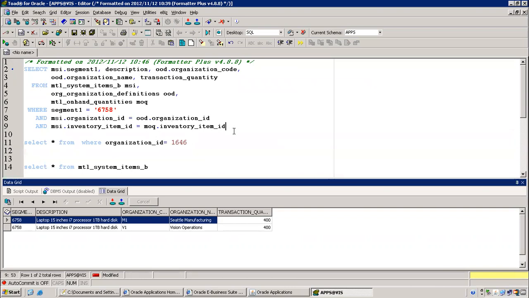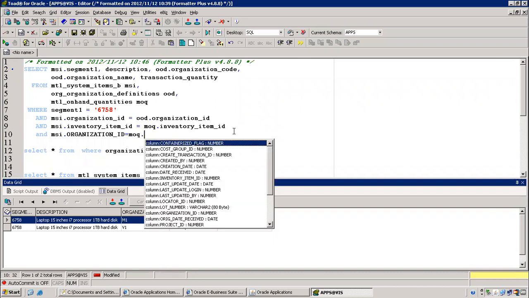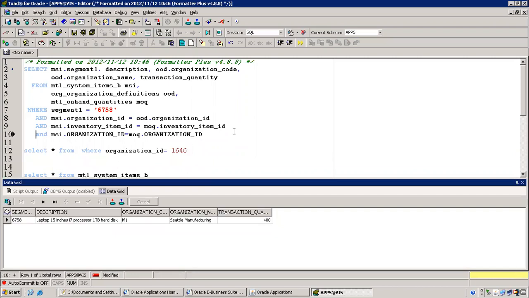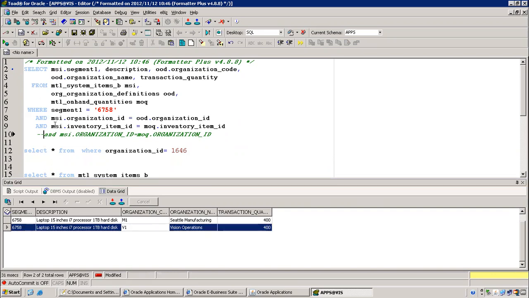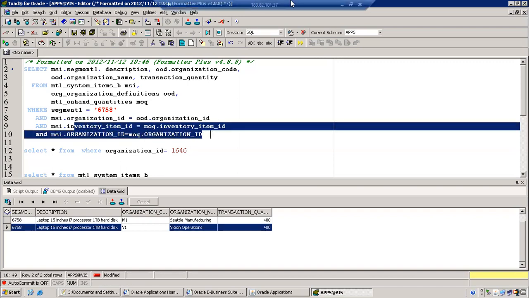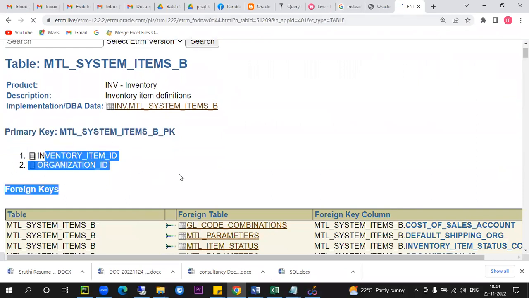Now let's add another condition, that is MSI dot organization ID equals MOQ dot organization ID. You see, if you don't include this, the data is duplicated here. Where we exactly created 400 quantity in M1, it is still showing V1. It's wrong, right? That is because of your primary keys. Out of two primary keys, if you don't give one primary key, it will give you a wrong representation. So definitely, if you are using MTL system items B, then you have to use inventory item ID and organization ID, both. You should not miss that. That's the reason why I mentioned two primary keys here. These two you mandatorily have to give. Okay.